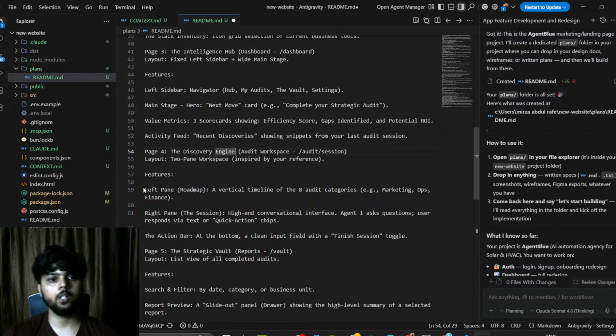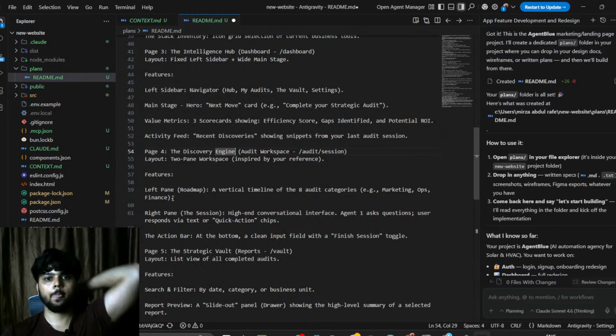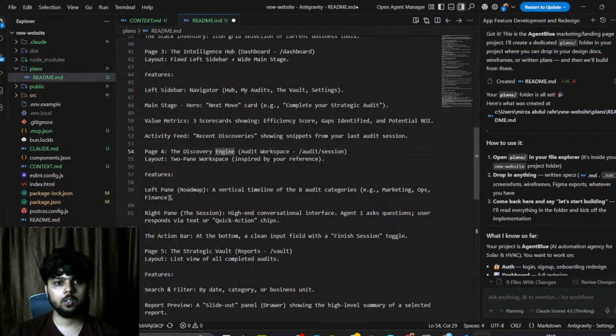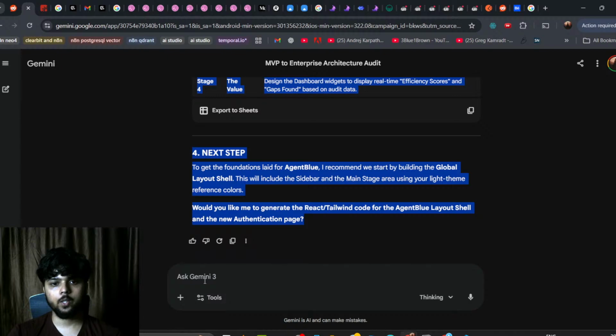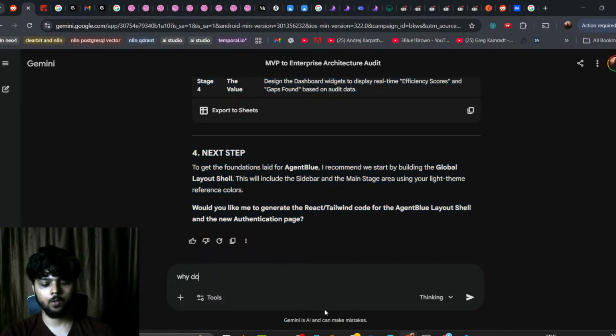So we have got the discovery engine, and then on the feature side we have got audit categories. Why do we need 8 audit categories, right? Team and commercial. Well, let's just ask why do we need different kinds of audit categories? What's the point of that?